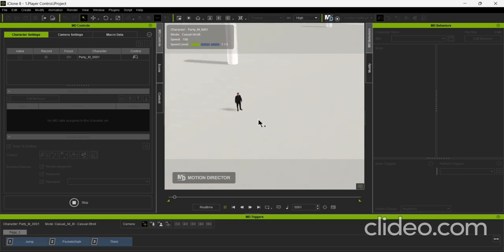Then I increase the speed using the Shift key, and now when I press 2, you see the perform changed. I press Shift, this is the highest level of speed, and again I press 2 and the perform changed.